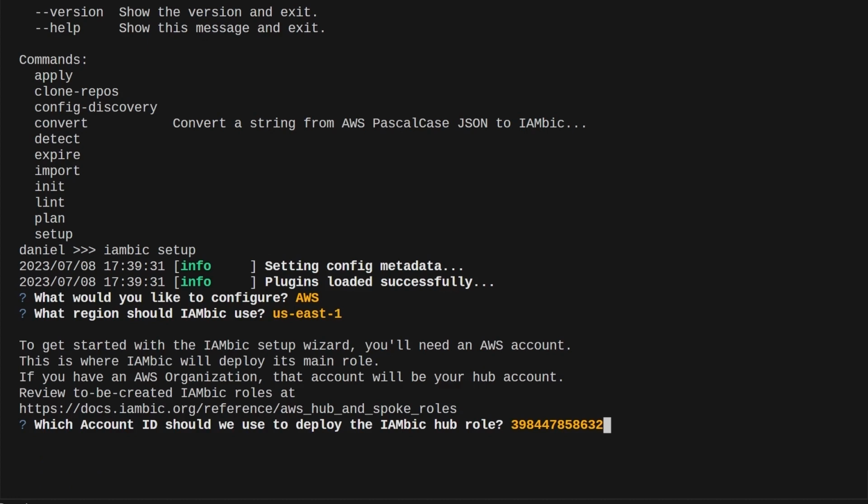Iambic will create roles in each respective account to manage your permissions for you. Now, if you're using AWS Organizations like I am, your account ID will be the management account of your organization, so we'll put that in here. This is also probably the right time to mention that you will need to have your AWS CLI configured with an administration role for your management account, which I've already gone ahead and done.